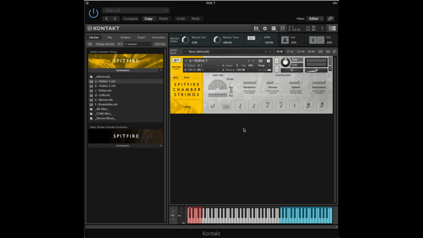In this tutorial, I'll explain how you can save RAM or memory in our libraries that use the Kontakt plugin. For this example, I'm using Spitfire chamber strings and I've unloaded every single sample that's available to us on the default first violins patch. Let's say for this example that we're only going to be using the long technique that we've got currently loaded, and we're not using any of the other techniques that are available on this patch.